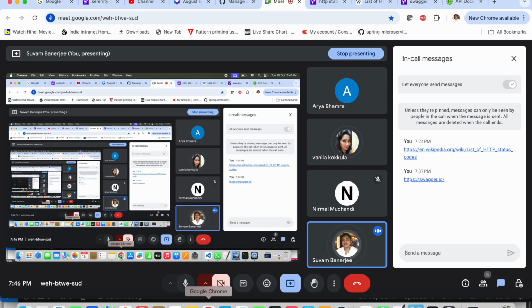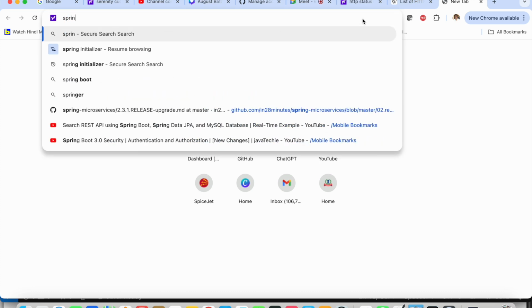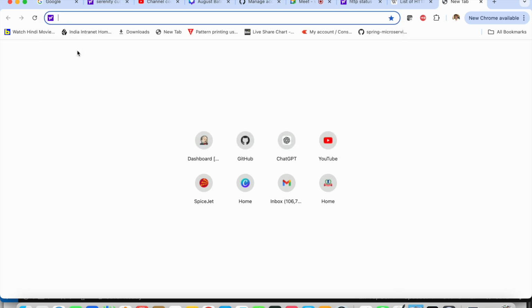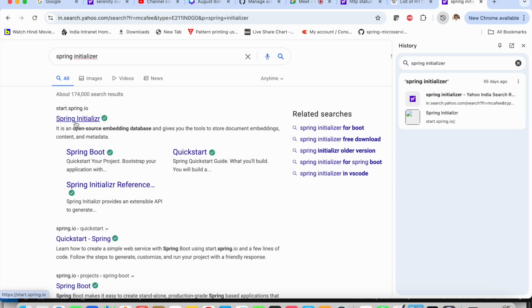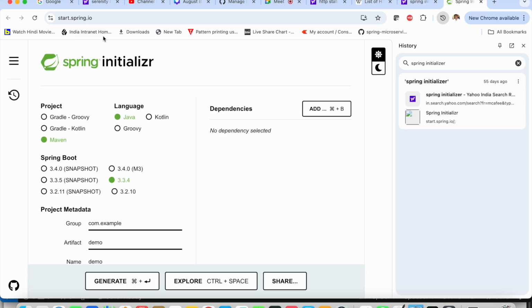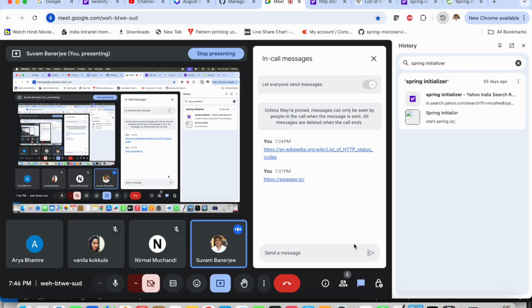So to do this, we have to use Spring Boot technology. For that, we have to go to Spring Initializer, start.spring.io. This one. Everyone, please do it with me. Then your API concepts will be absolutely clear, and no one can beat you.